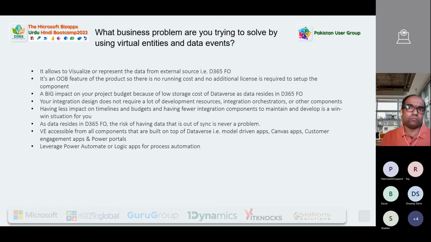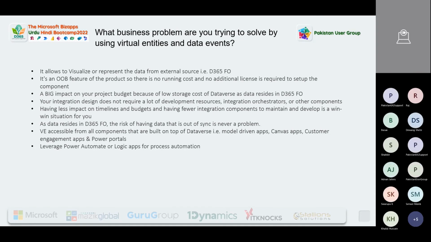Another aspect that I have personally seen with many customers I'm talking to is: where is my data going, right? By enabling this technology stack, your data resides in F&O. So the risk of data being out of sync is never a problem, because F&O maintains the data, and on an as-needed basis, your Power Apps or customer engagement users are going to leverage that data as and when it's required, right?